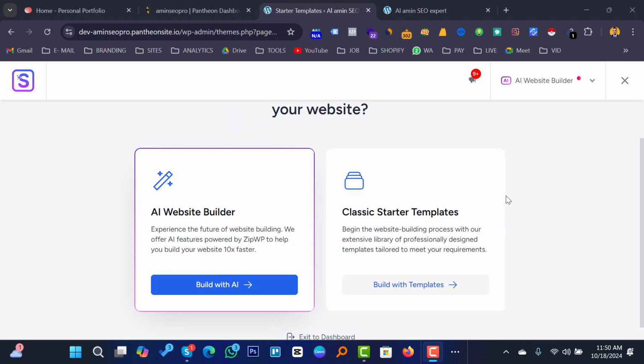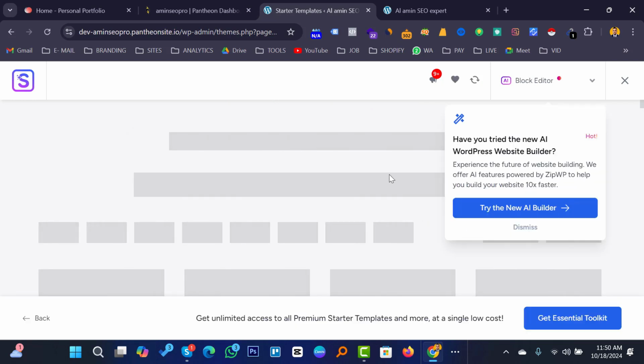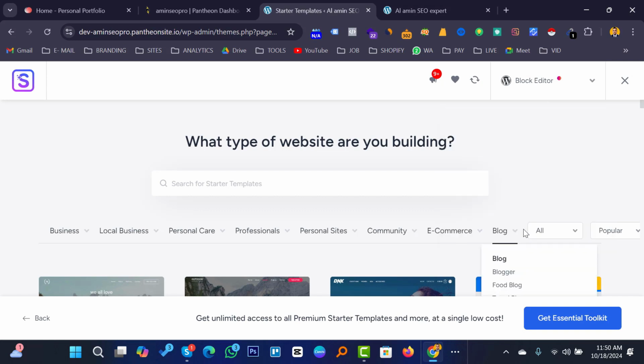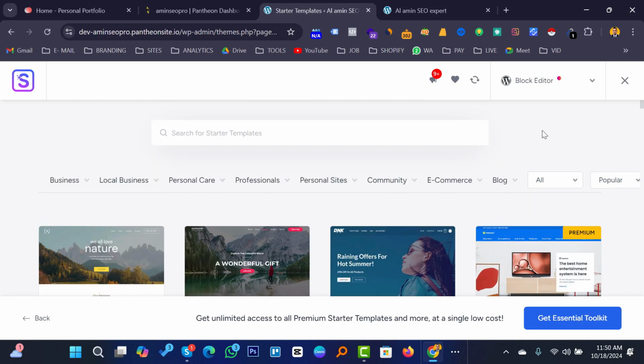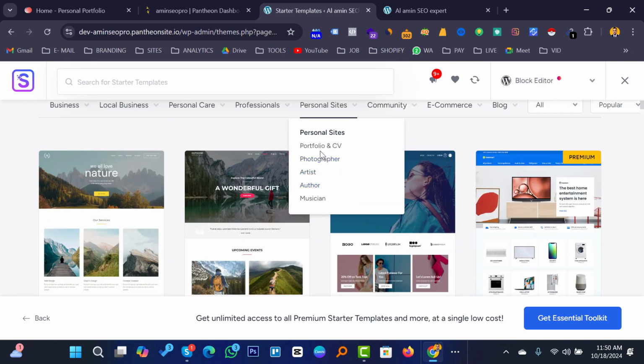And after that, you will see the option AI website builder, and the other option is classic starter template. So I want to select this one, and I want to just select my portfolio website, a demo that I have already explained and shown the first time. So I want to select here for the personal site. Then I want to click portfolio.